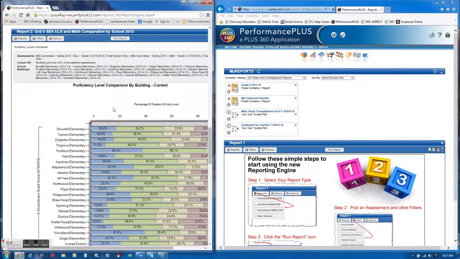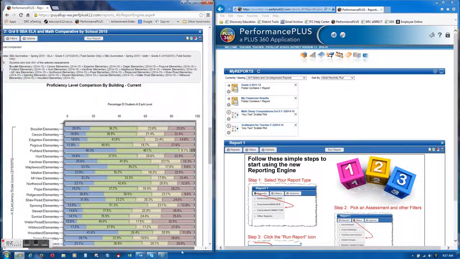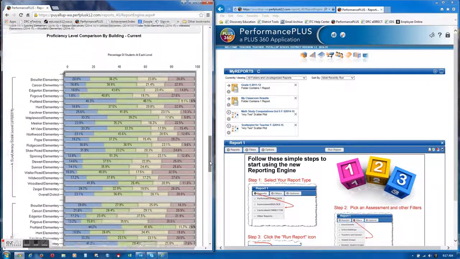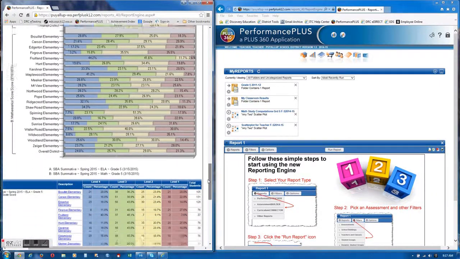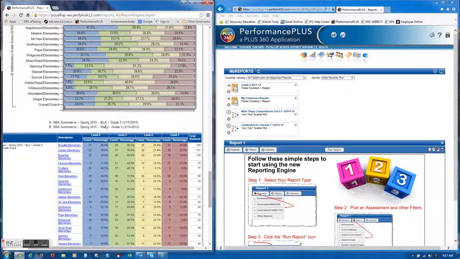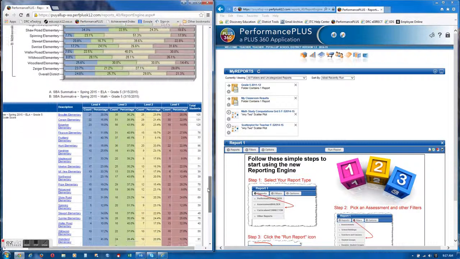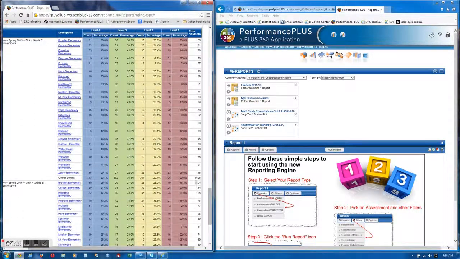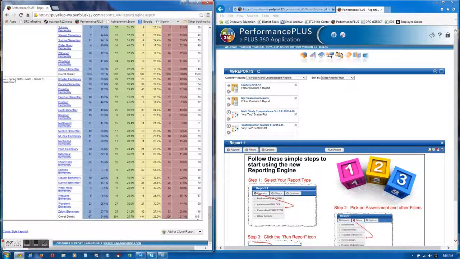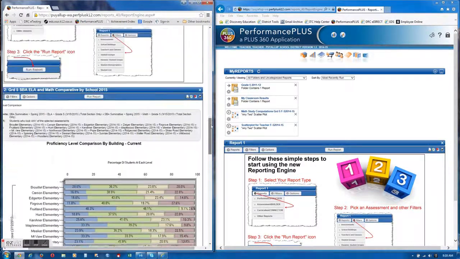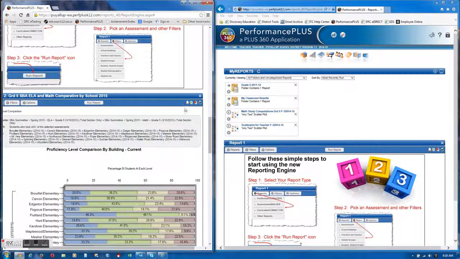Sorry about the chart being cut off because I'm showing two different views. It's made my screen smaller, so on your screen you'll be able to see the report a lot easier. So here's just a comparative report of the ELA and Math summative assessment for grade 5. Here we've got by building 1,528 and 1,531 testers overall for the district.